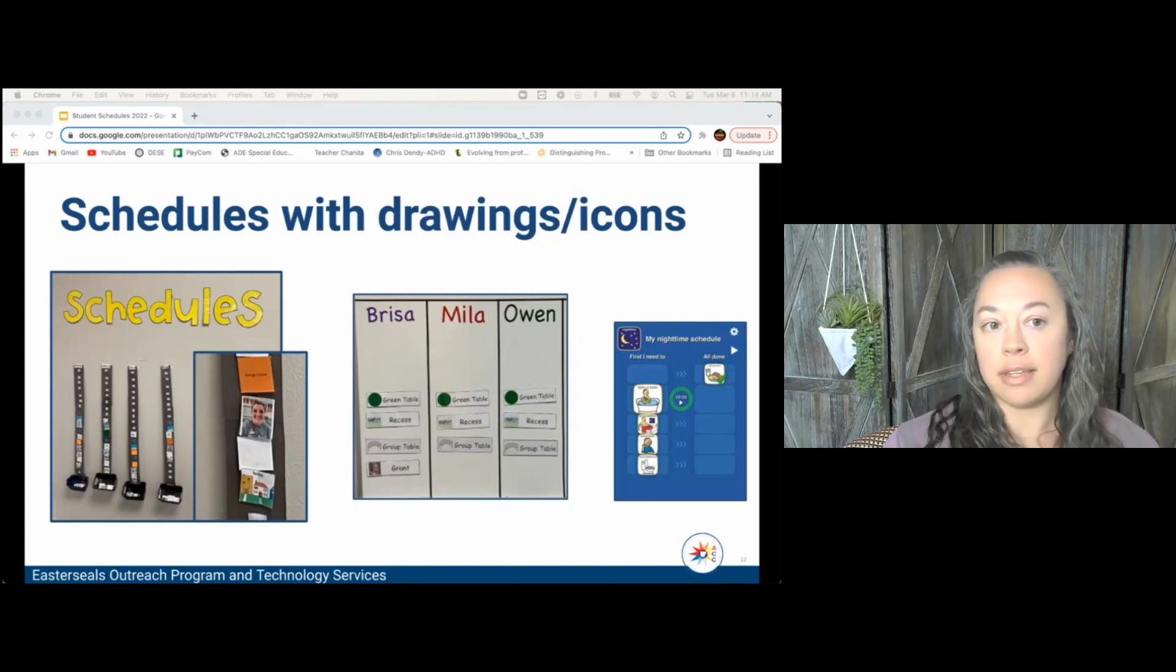Like you can see in the example on the left that's blown up a little bit, there's a picture of a related service provider. So the student knows when they'll be seeing that person. So you can incorporate photos within these. In the middle of the slide is a schedule that's magnetic and it's been posted on the classroom whiteboard. So there's another option. We've seen this kind of a schedule work really well in secondary classrooms when you're grouping students and maybe that group is rotating to kind of help students keep track of where they go next.